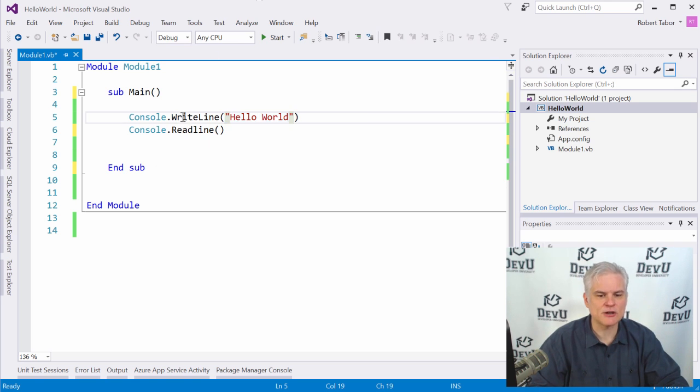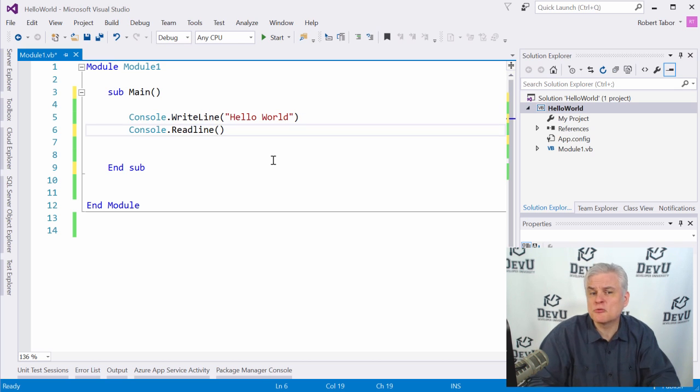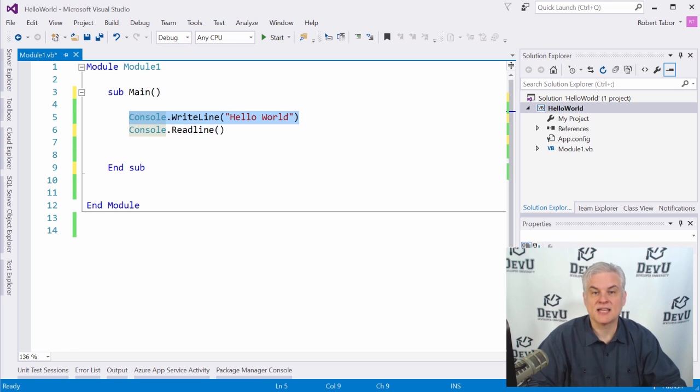But the key idea here is that some of these methods can accept input as parameters, so we'll call them input parameters, and some of them don't require any input parameters in order to do their jobs. So we're going to come back to the notion of methods in the future and how to pass data into methods, just like we did here with Hello World in line number 5, and the significance of the double quotes. But just know that whenever you see a set of parentheses after a word, the method is being invoked.